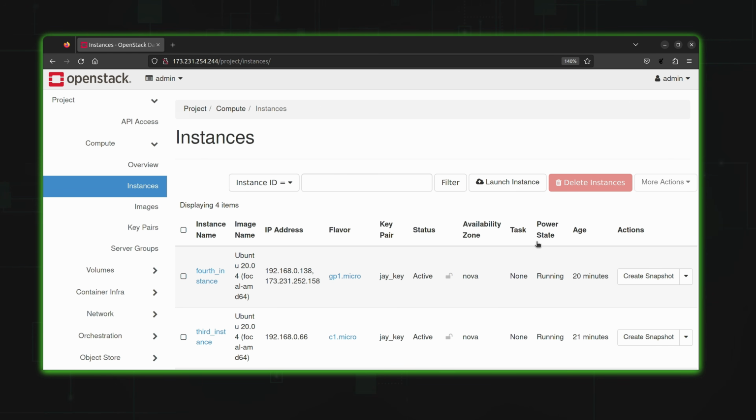Now, as you can see right here, we have 2 IP addresses. The first one is the private IP, and this one right here is going to be the public IP, the one that we allocated through the floating IP that we associated earlier. So now this instance has 2 IP addresses.